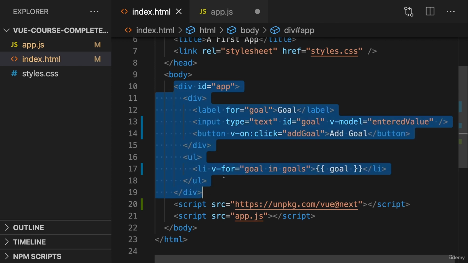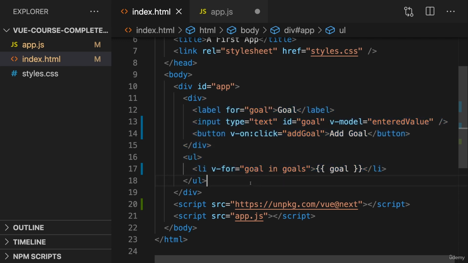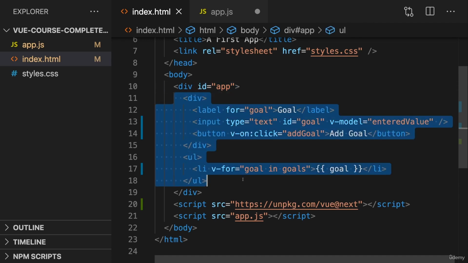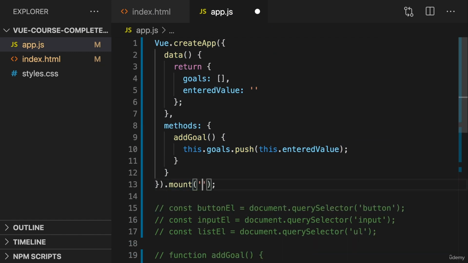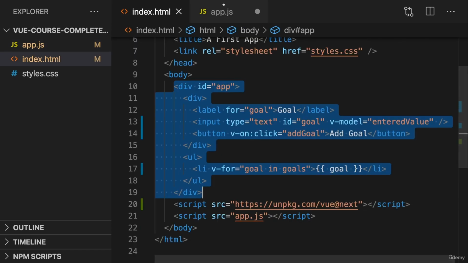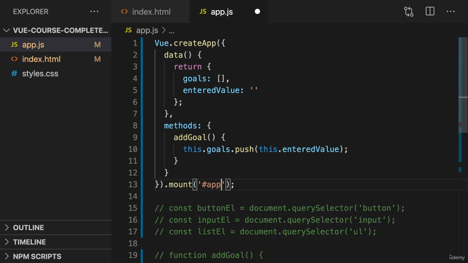And conveniently, I got a div here with the ID app, which contains all the markup that uses the Vue features I explained over the last minutes, where I use all the special attributes, for example. This div with the ID app contains all that code. So it's this div that should be controlled by this Vue app. And therefore, to mount, we pass a string with a CSS selector selecting one element in the DOM, and since we have the ID app on that div here, we can use the ID selector for the ID app like this, with hash and then app.